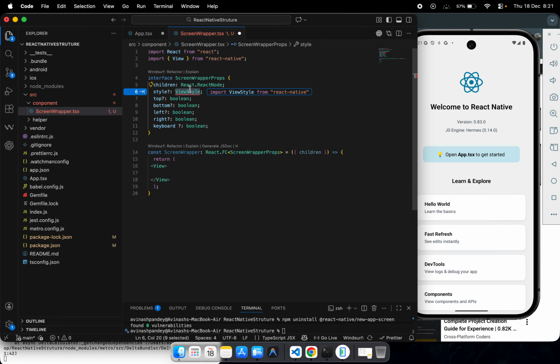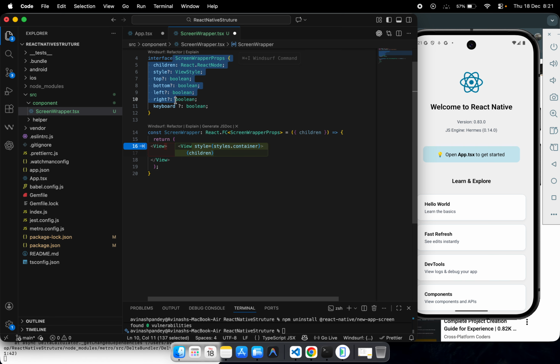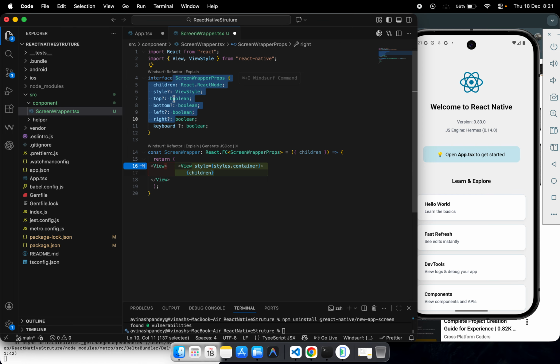The style should be a ViewStyle, which should come from React Native. So now in our screen wrapper component, the same things which are there, I have to put there also. So I'm quickly doing all of these things.